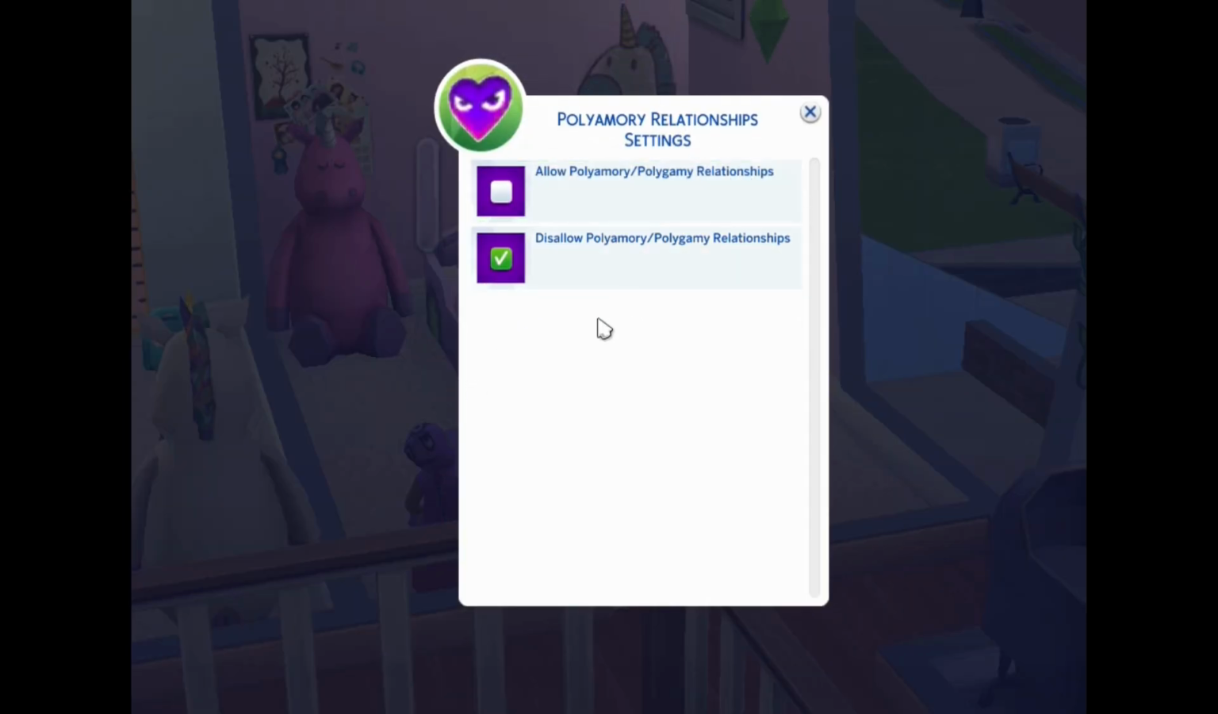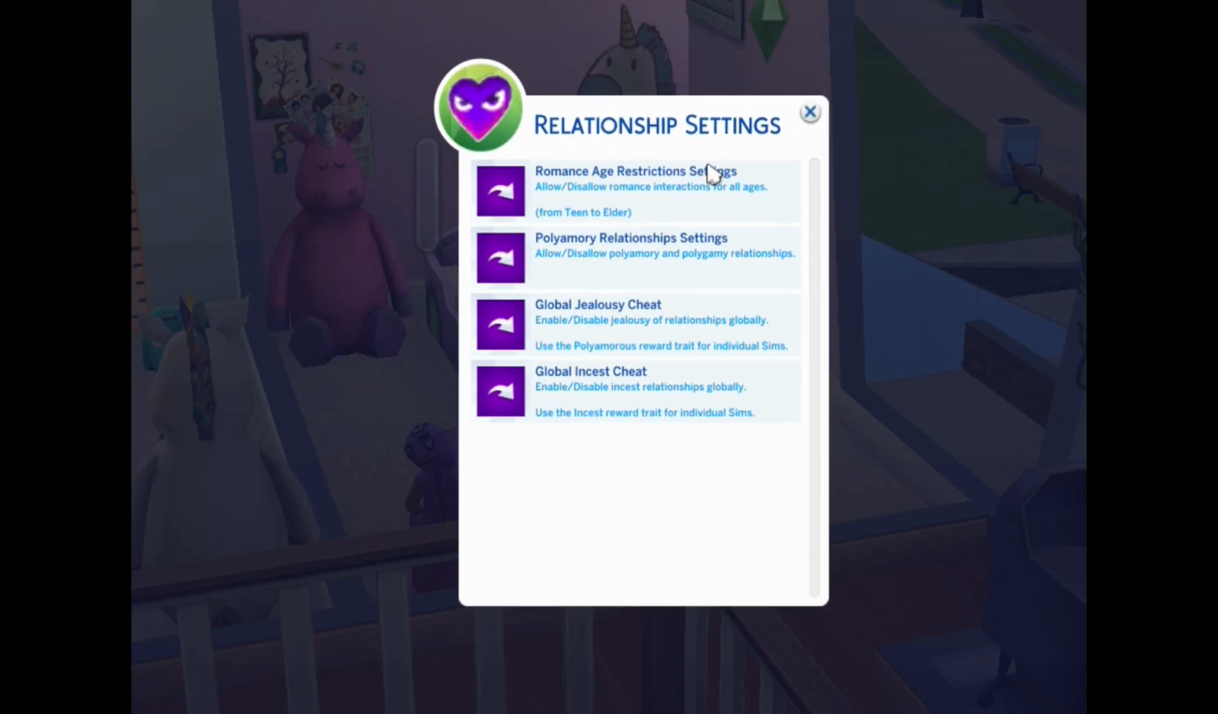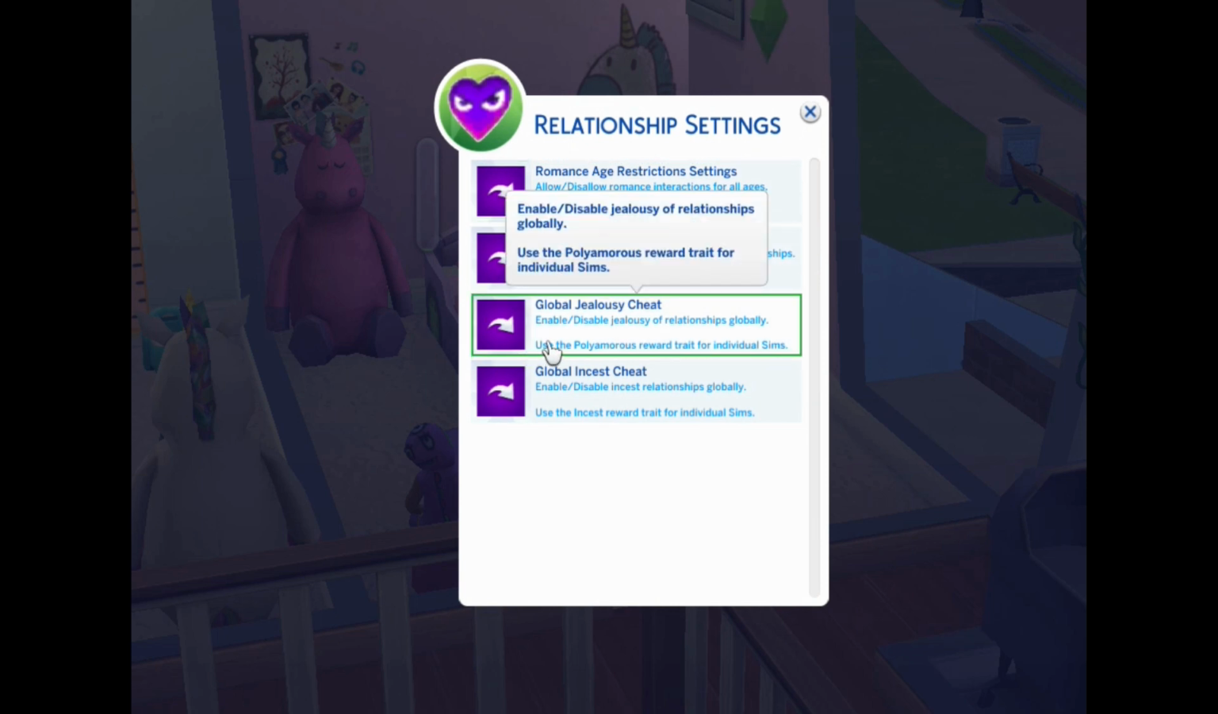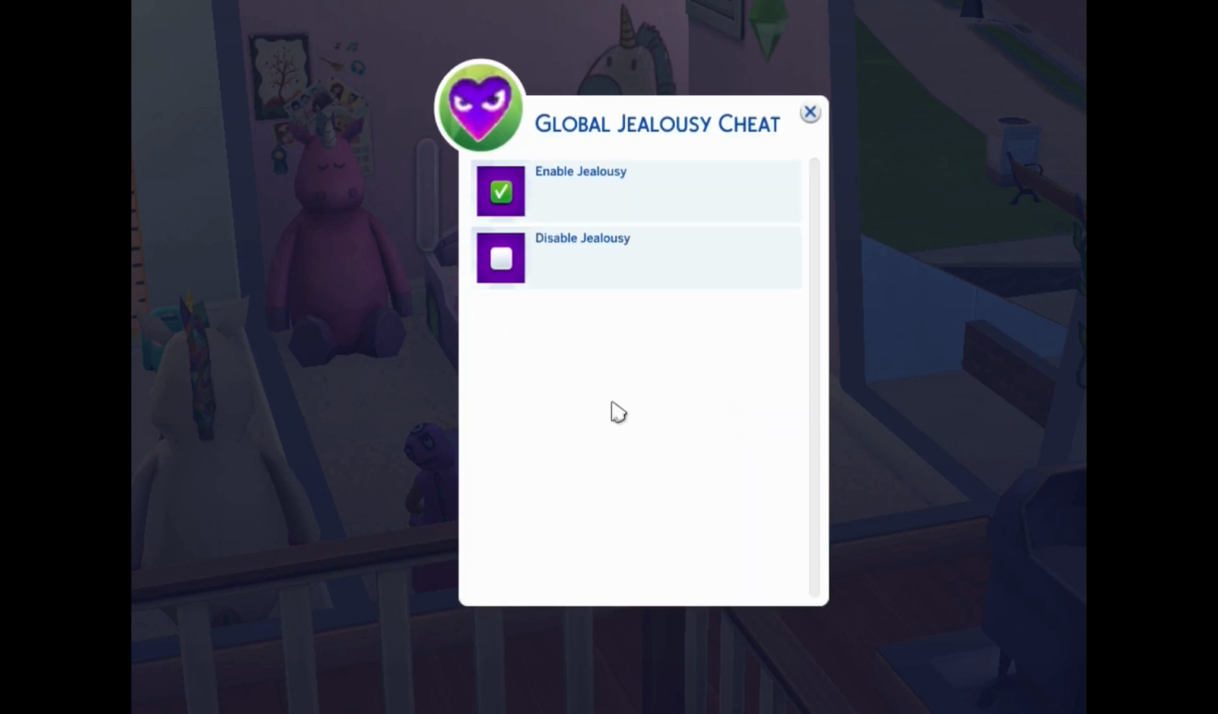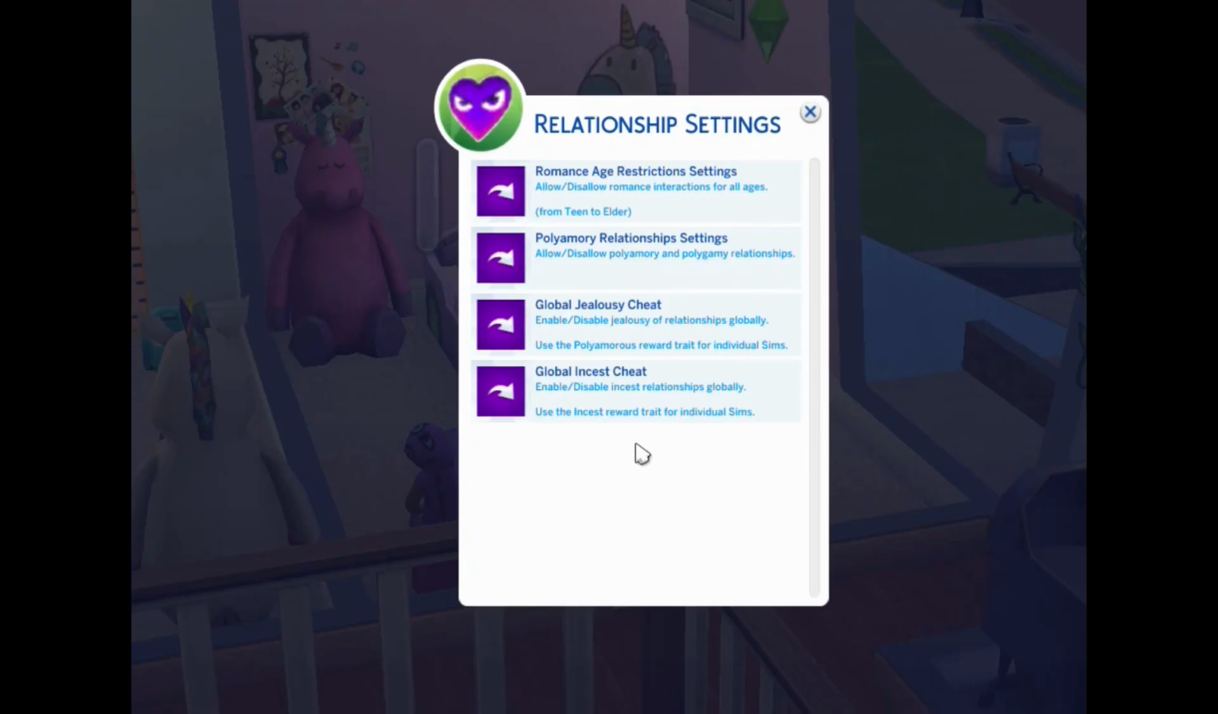Polygamy, I do have polygamy disabled. I didn't know I had it disabled. I would actually allow it. I don't see a problem in that. Global jealousy cheat. This will just make sure that your sim stays morally together, so if your partner has sex with somebody else, then they will get jealous. I do have enable jealousy on.